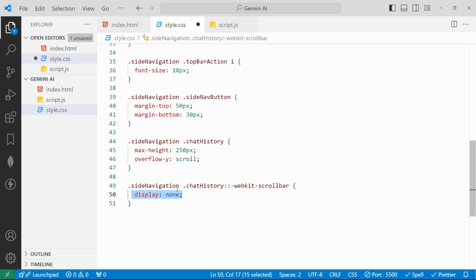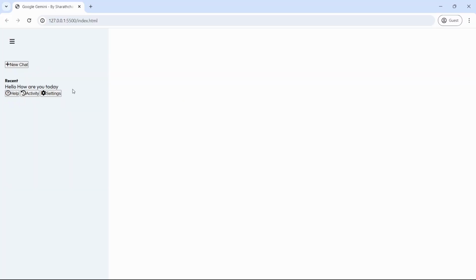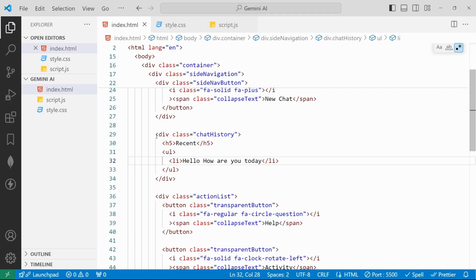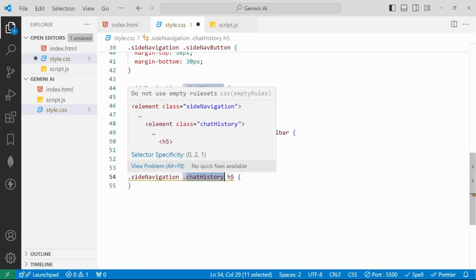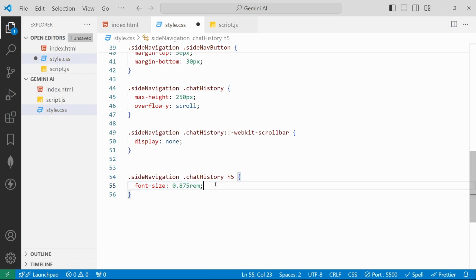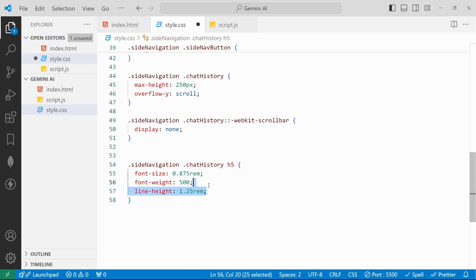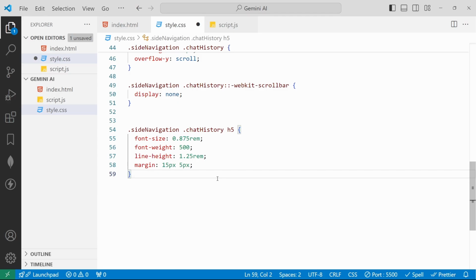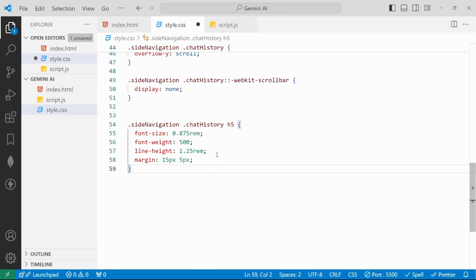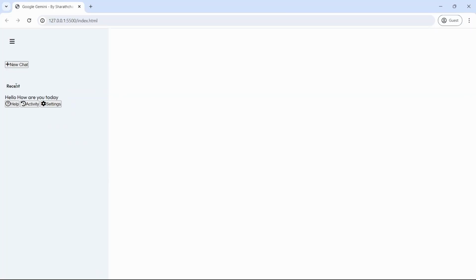So simply we can set display to none. If I save and go to the browser, we can no longer see the scroll option for that recent list. Next, inside that, I need to set the styles for the H5. So with side navigation, chat history, the element selector of H5, I will set the font size to 0.875 rem, font weight to 500, line height to 1.25 rem, and for outer spacing, margin top and bottom to 15, right and left to 5. If I save and go to the browser, we can see the styles applied.